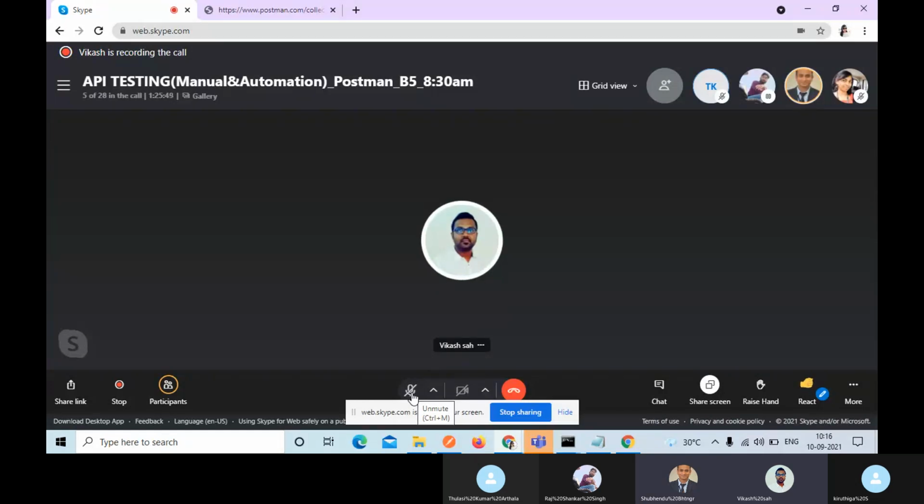Okay. And sir, I'm not remembering if we have done report generation with Postman. No, using Postman you can't generate the report. You can only see the things using the runner.